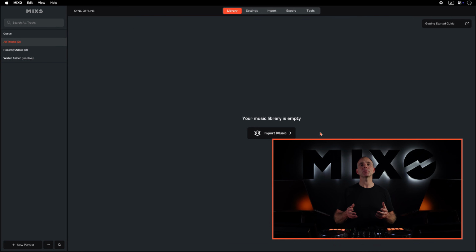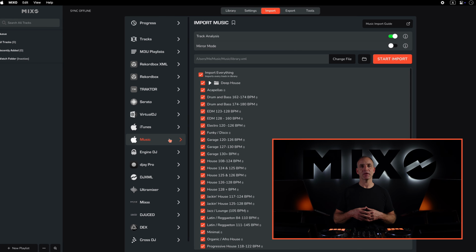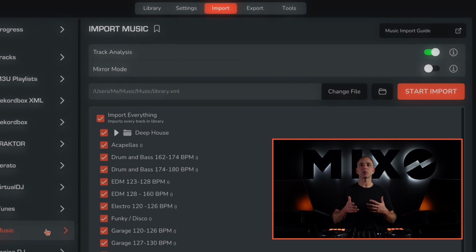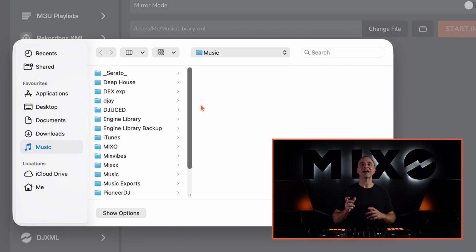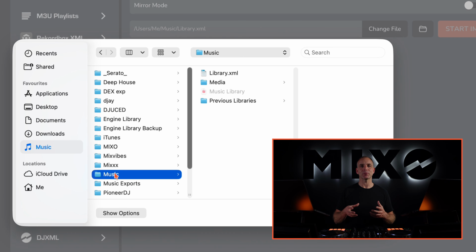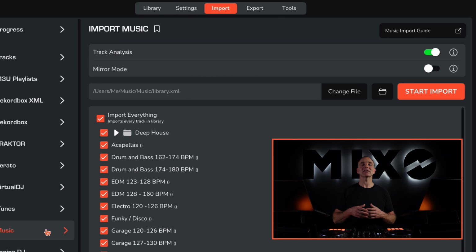So then we head over to MIXO, we go to the Import page and we choose Apple Music from the list of DJ software. If your playlists don't appear, we just need to find the file you just saved, so click Change File and select the file we just exported from Apple Music in your local folders. MIXO will then read the entire library from Apple Music and then show us a list of all our playlists.